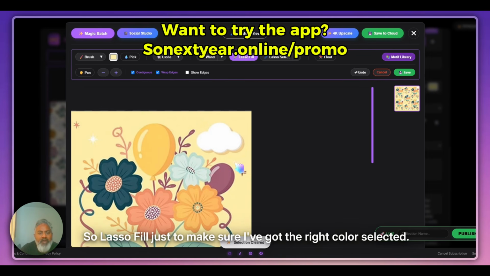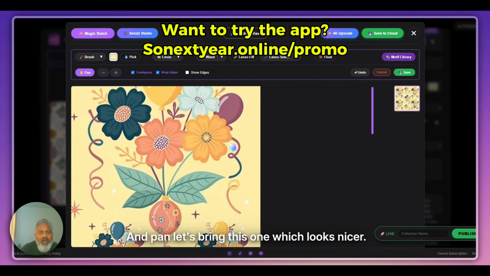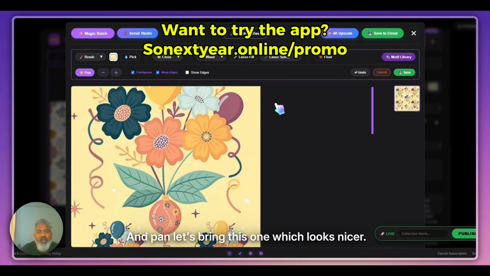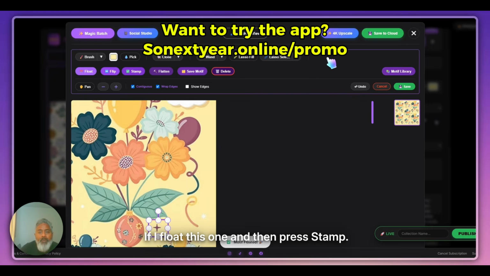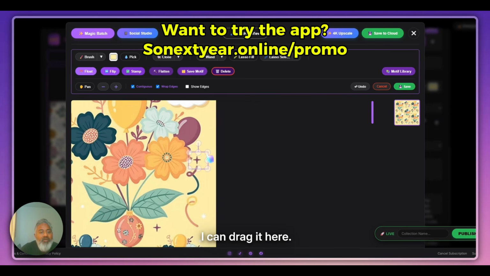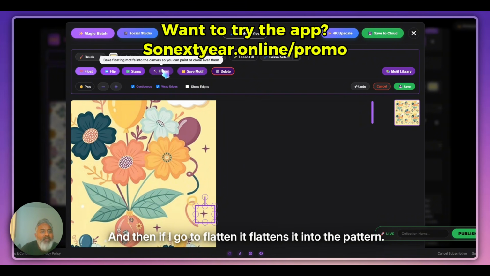So lasso fill, just make sure I've got the right color selected, and pan. Let's bring this one, which looks nicer. And what I can do is lasso select. I'm just going to draw around this shape here. And if I float this one and then press, I can drag it here, just pop it down a touch, and press stamp, and then I can create another one, and we'll just add another one there. And then if I go to flatten, it flattens it into the pattern.